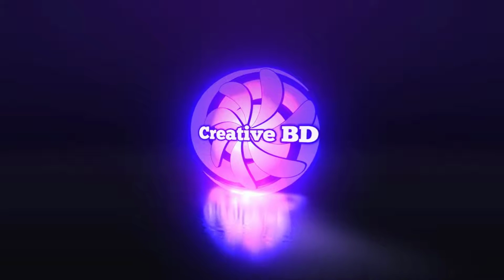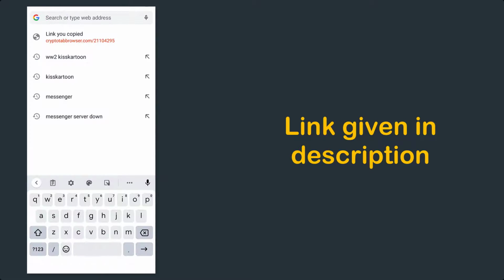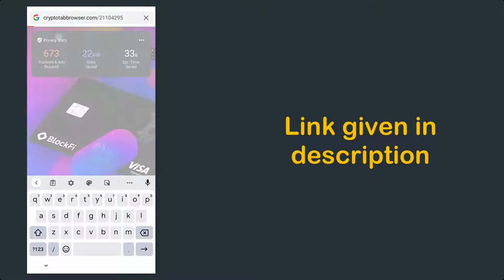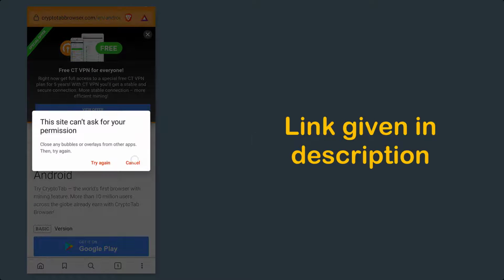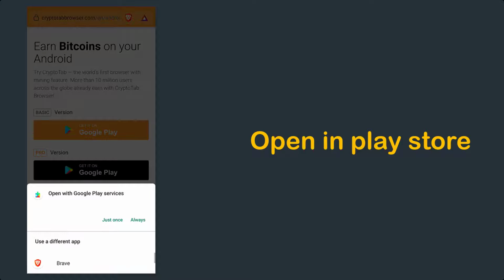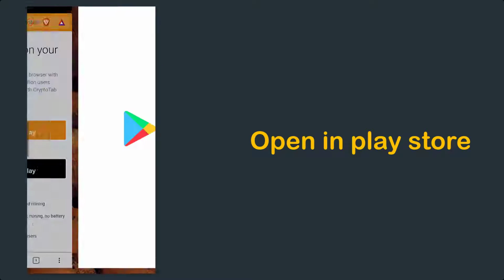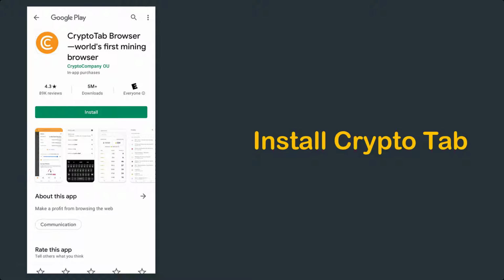So let's get started. First of all, go ahead and open the link given in the description below in your browser. Now once you are here, click on Get It on Google Play to open the link in the Play Store. Install the application.